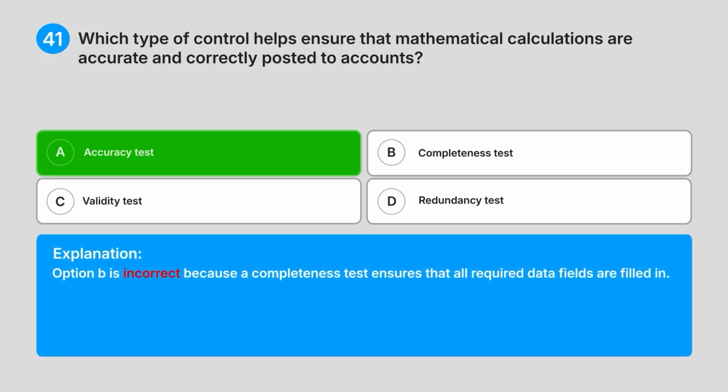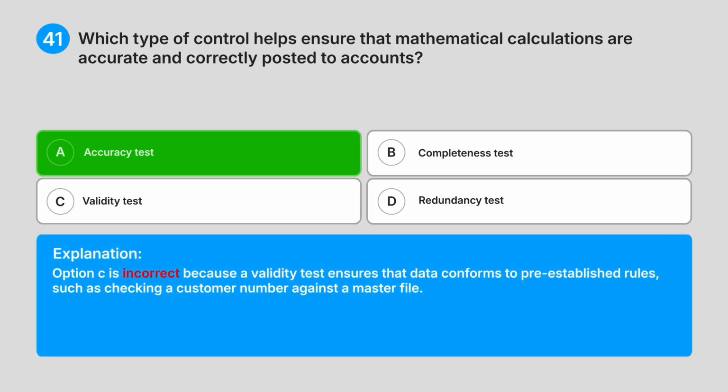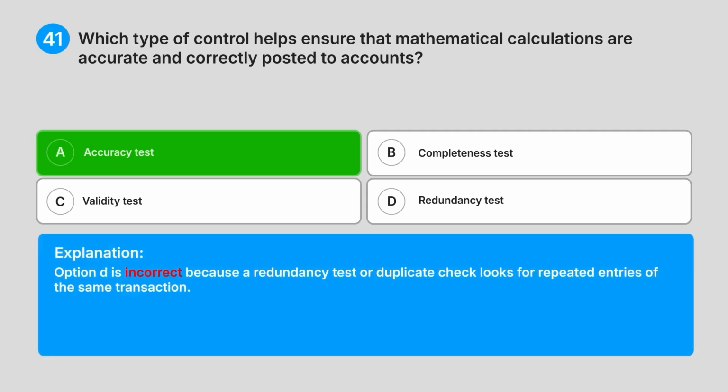Option B is incorrect because a completeness test ensures that all required data fields are filled in. Option C is incorrect because a validity test ensures that data conforms to pre-established rules, such as checking a customer number against a master file. Option D is incorrect because a redundancy test or duplicate check looks for repeated entries of the same transaction.